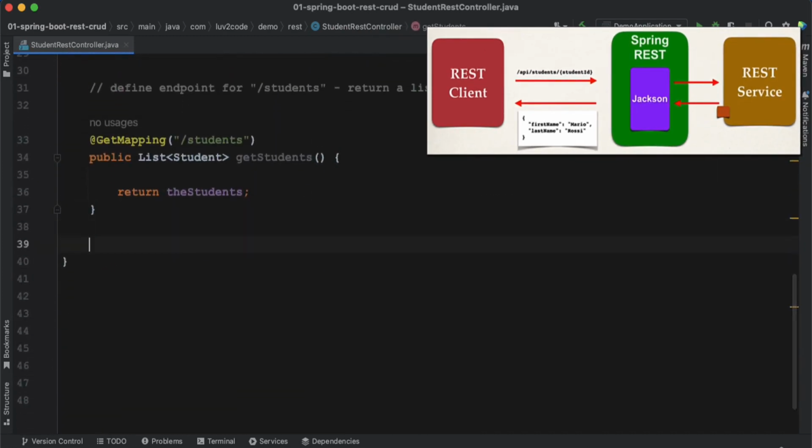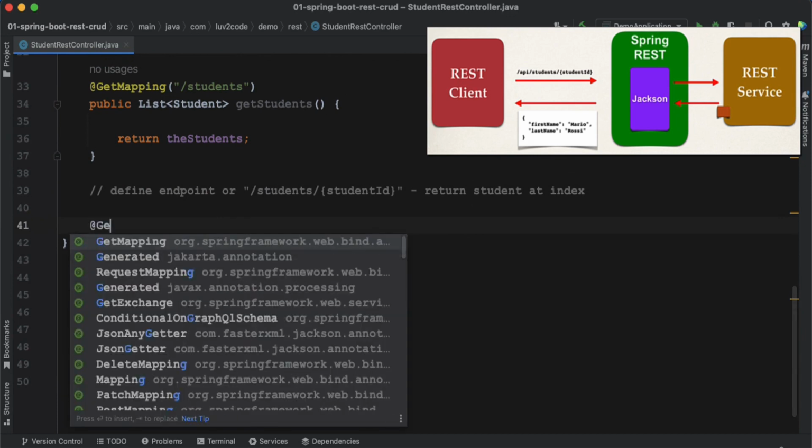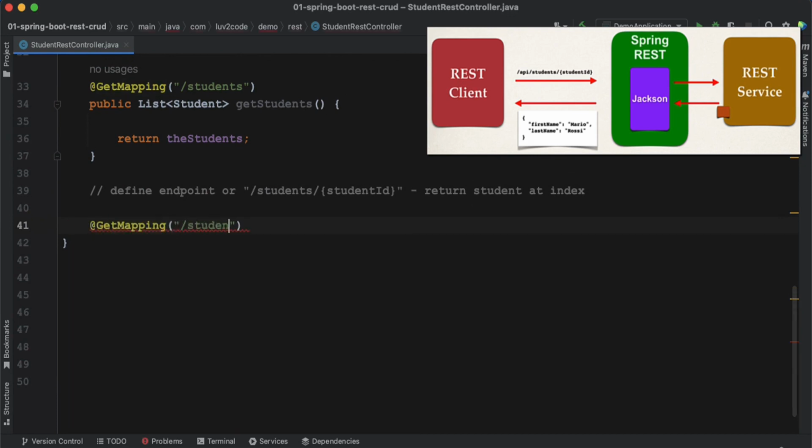So I'll write a quick comment here to myself. So we'll define this endpoint for /students/{studentId} in curly braces. And this is for actually retrieving a single student by ID. And here we'll keep it simple and we'll actually return it by the index of that array list. So I'll set up this GetMapping for /students/{studentId}. And remember, the curly braces here for the student ID, that's an actual path variable.